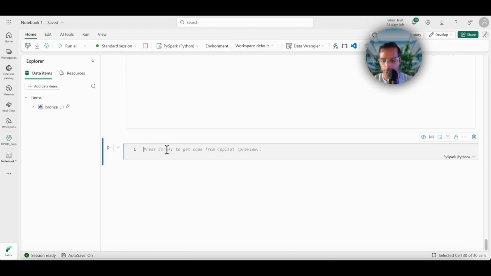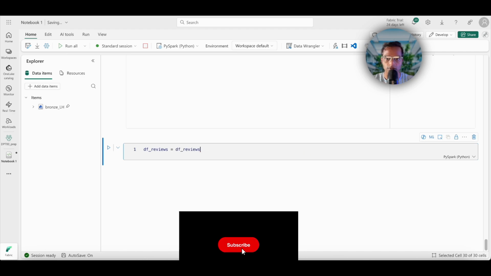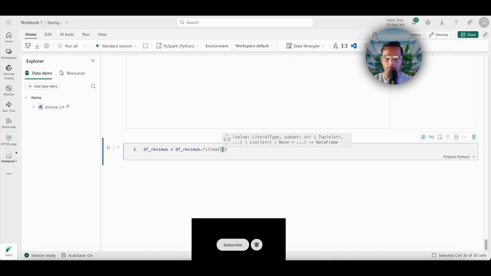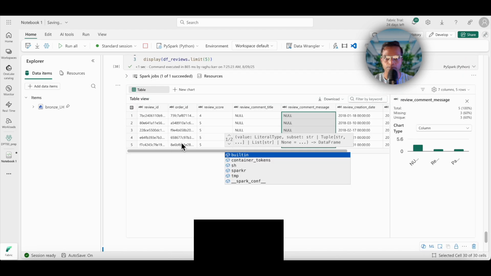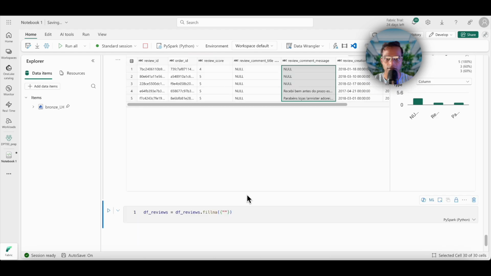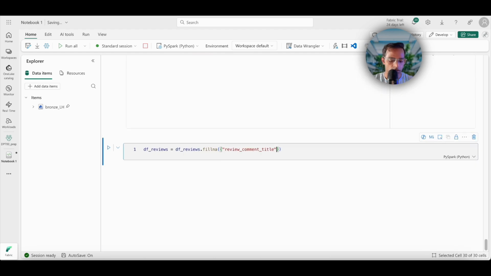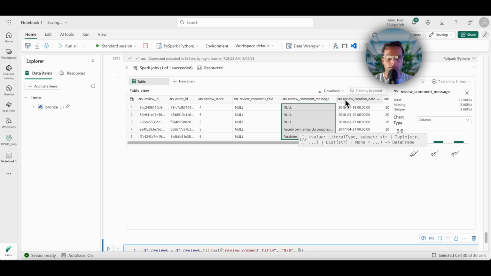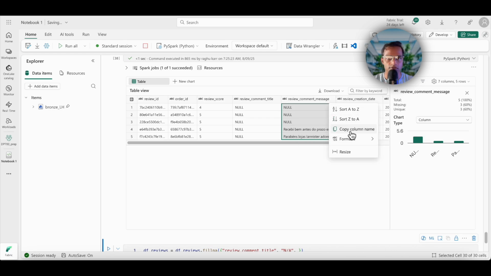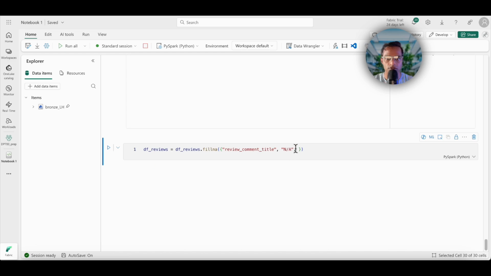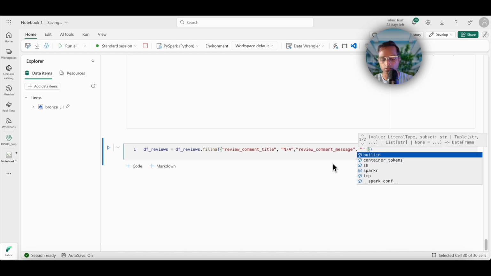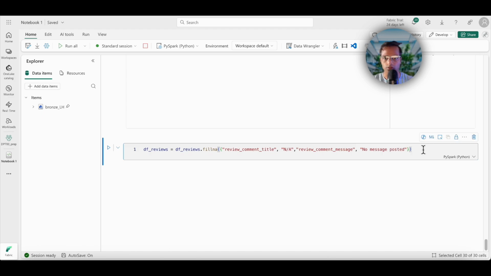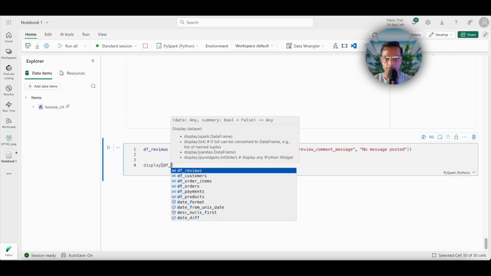So let's do that. df reviews is df reviews dot fill NA. I'm opening a dictionary. The first key is review column title. I want to replace with N by A. Now in the same thing, I want to give this column name review comment message. Now I want to replace this with no message posted. So that's how we do multiple columns. Now display df reviews.